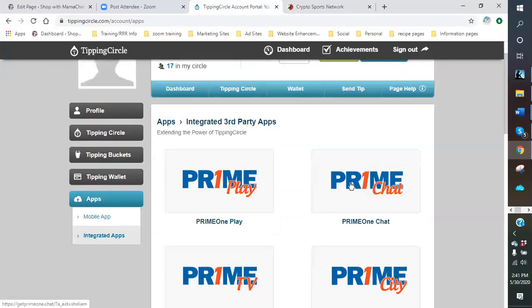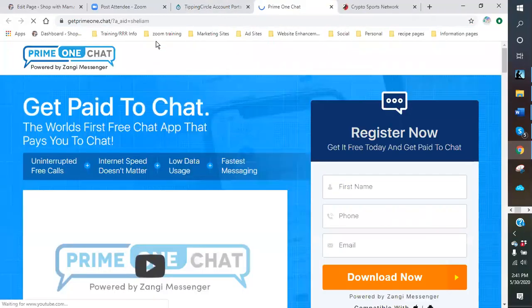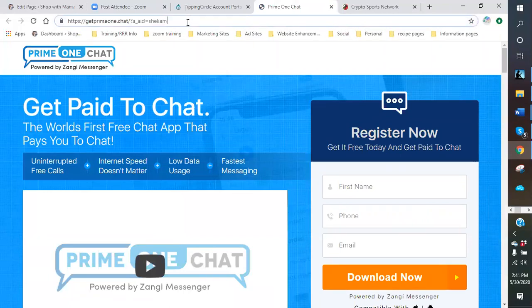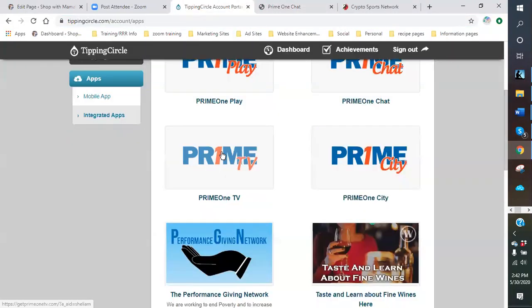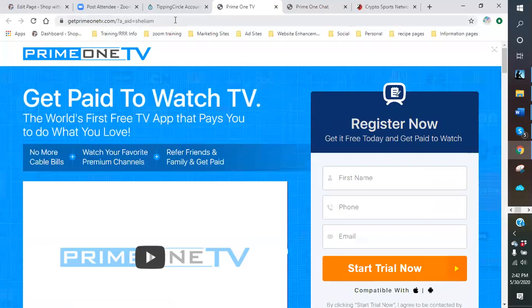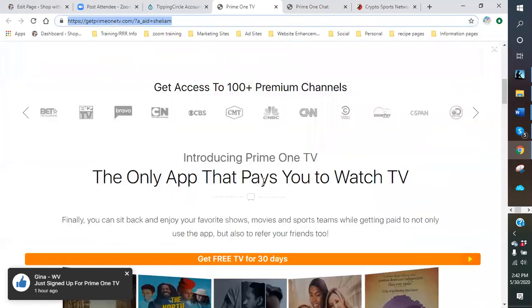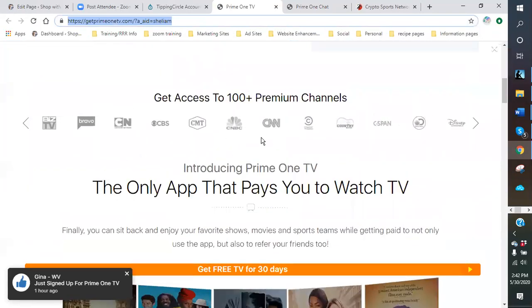And then the same thing here for your Prime Chat. Your Prime Chat is for your phone app, paid to talk or paid to chat. Again, you're going to look in your address bar and copy the whole thing all the way to the lock, okay? And you're going to copy that, and you will put that in your paid to chat. And then your Prime TV, you're going to do the same thing. You're going to come to your address bar and highlight all of this, and that will take you to your TV.